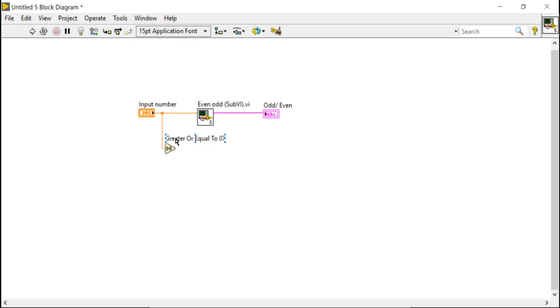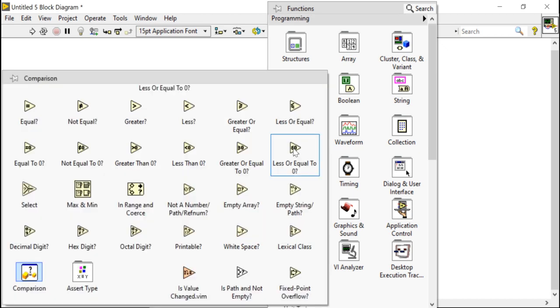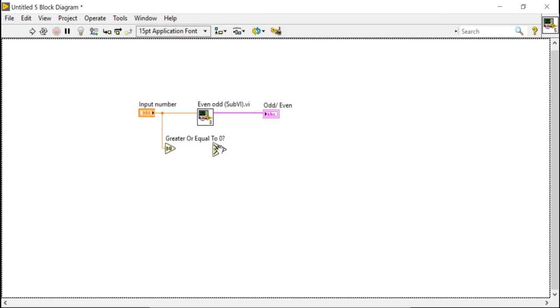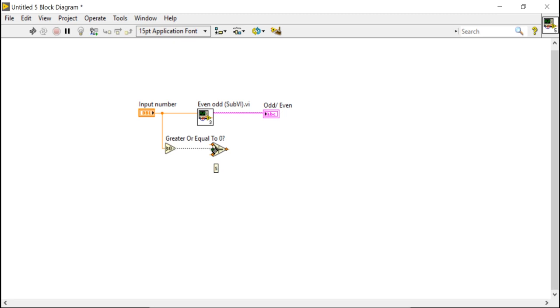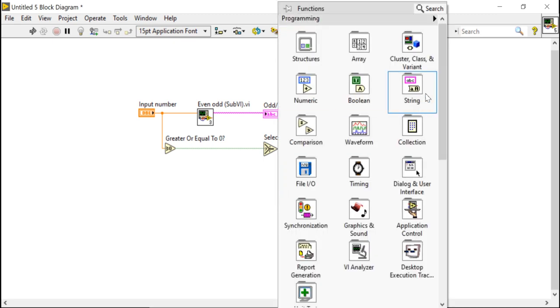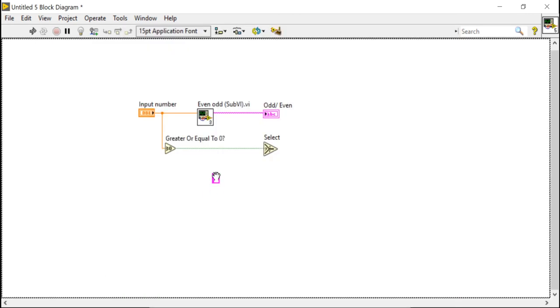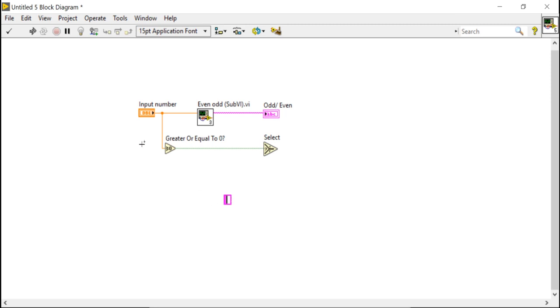Now right click, comparison. I have taken the select function. Right click, take a string constant. Please don't ask me how to take a string constant, because you have done the same logic earlier.